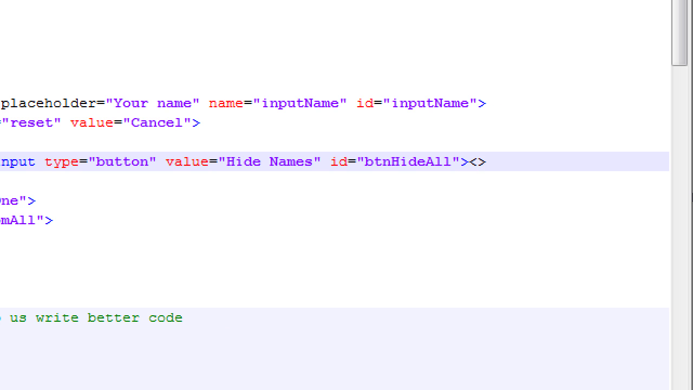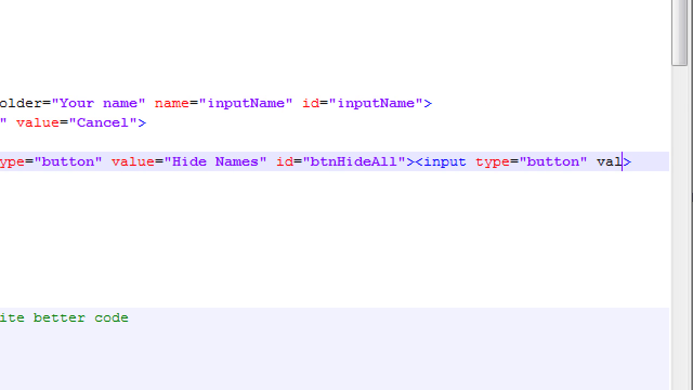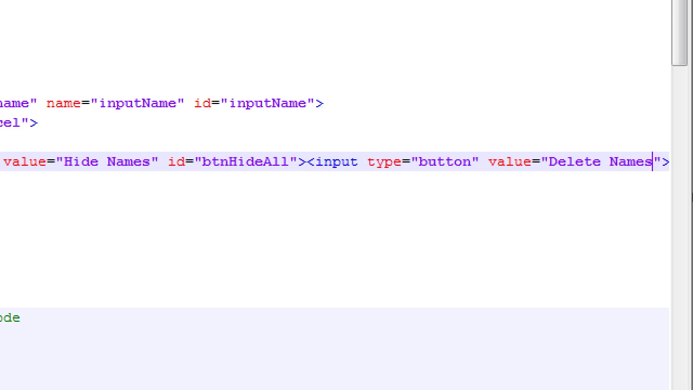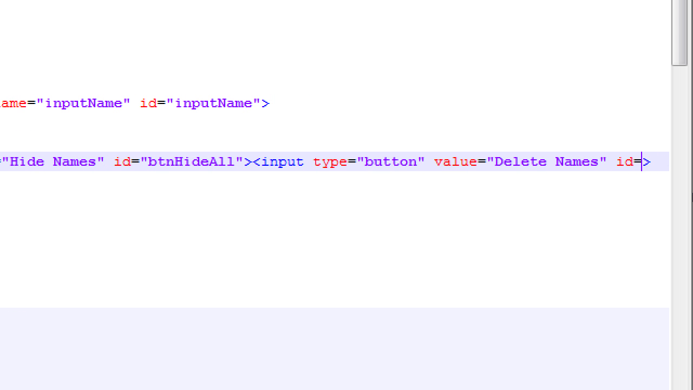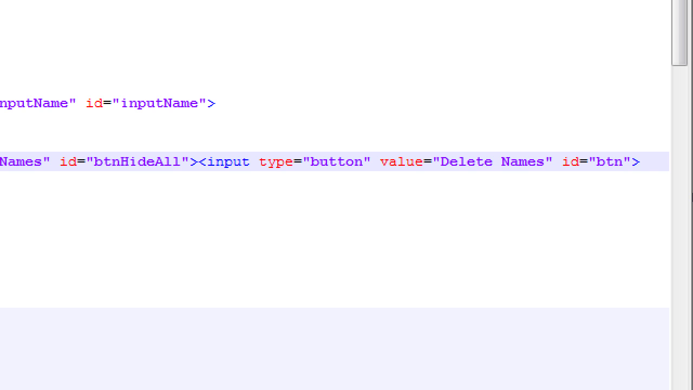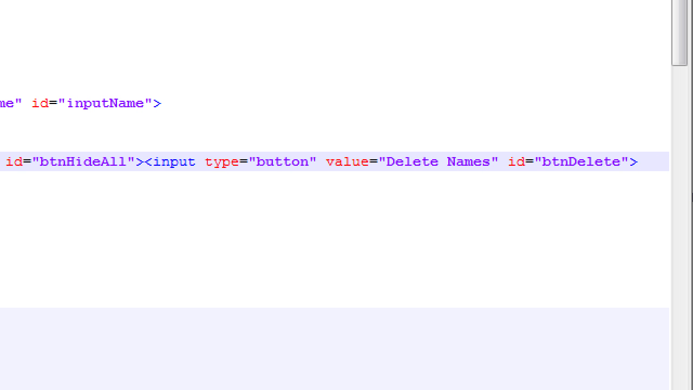At the end of line 15, a new input, type button, value delete names, ID btn delete all. So on line 15, we'll add one more button.